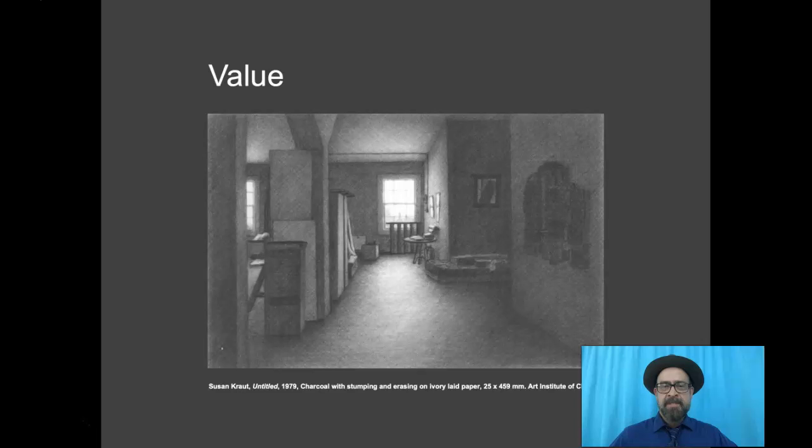Value is light and dark, black and white. It is contrast. It is mood. It is the ultimate tool in your kit for making images. The way that you use value is really going to set your work apart. I can't stress that enough.